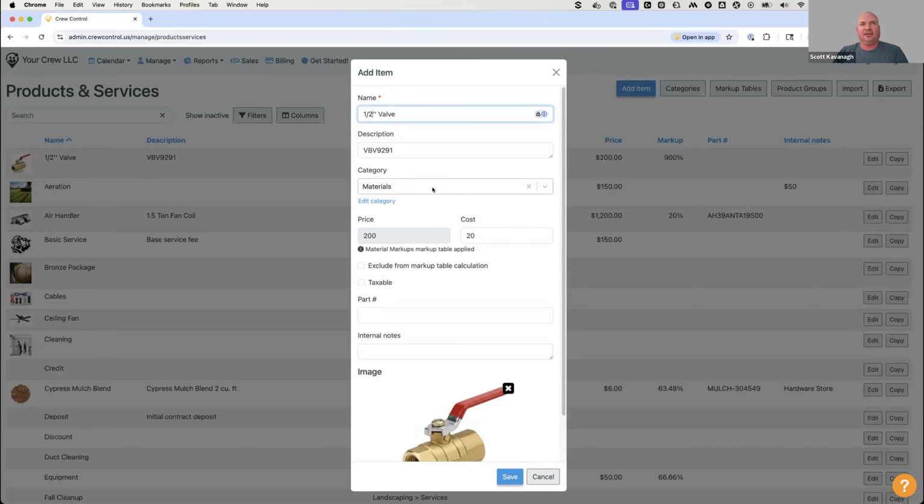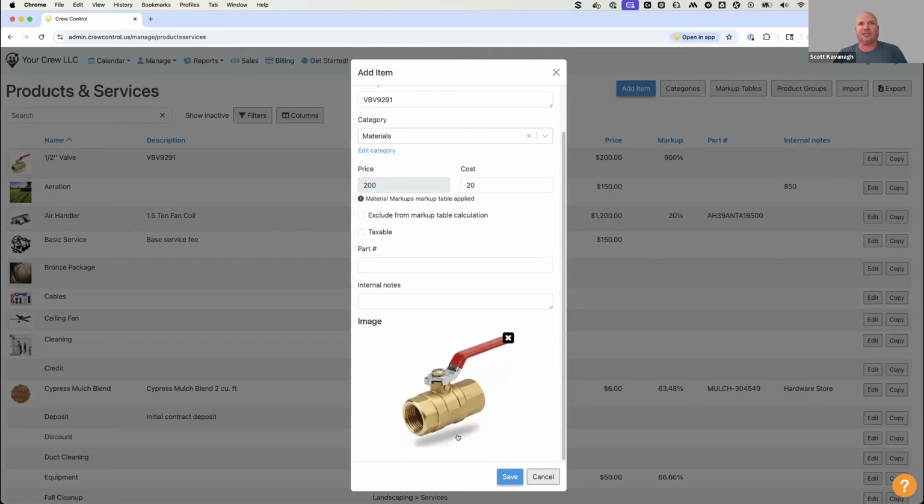So I can quickly copy a half inch valve, make it a quarter inch valve here, and have very similar details and descriptions and images without having to start from scratch. So hopefully this gives us a way to really get your price book up and running quickly when your parts just vary by one small detail.